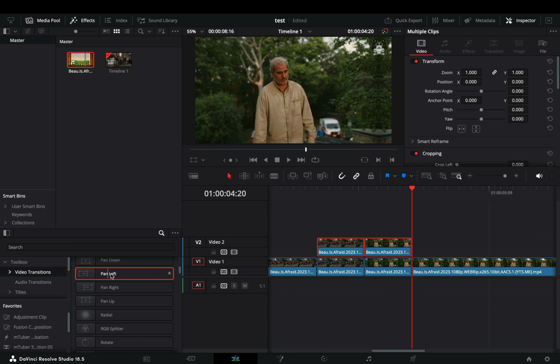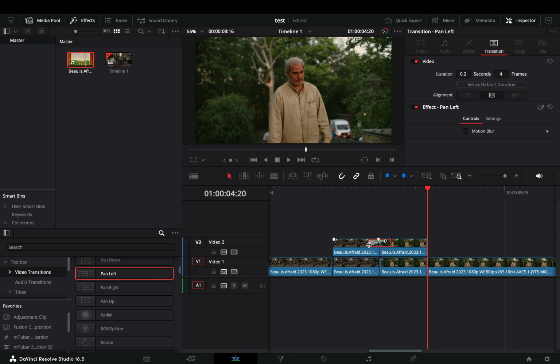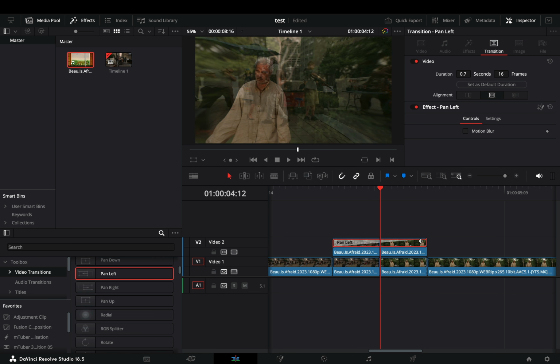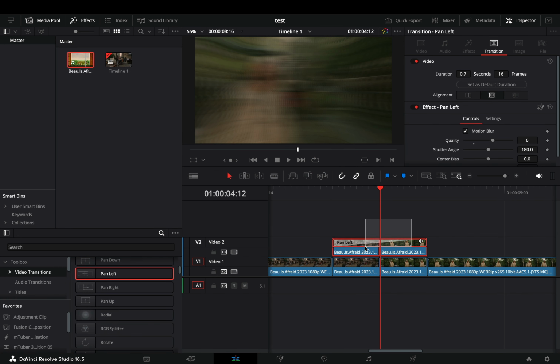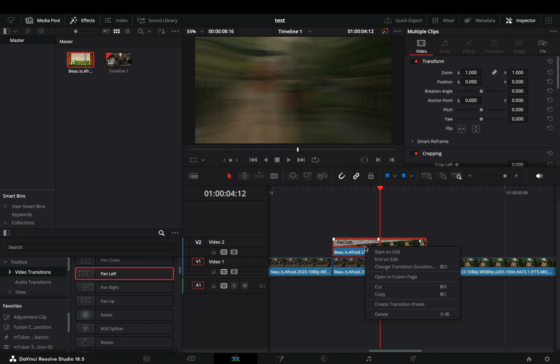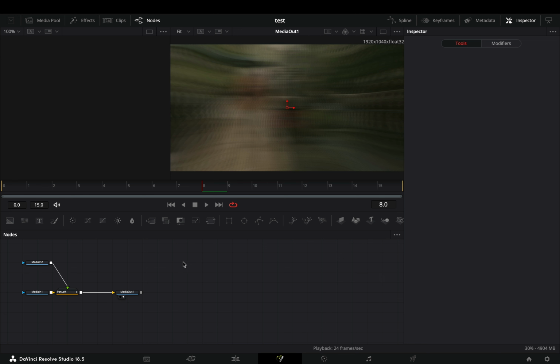Bring a Fusion Pan Left transition between your clips, and drag the transition duration to cover the entire length of those two. With the transition selected, check the motion blur box, and increase the quality slider. Select those two clips with the transition, right-click and open it in the Fusion page.